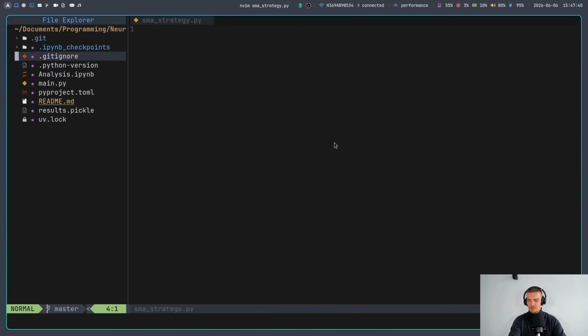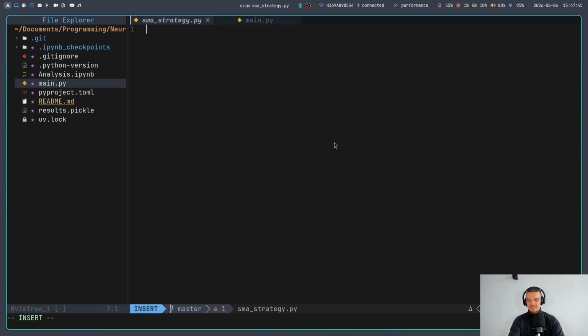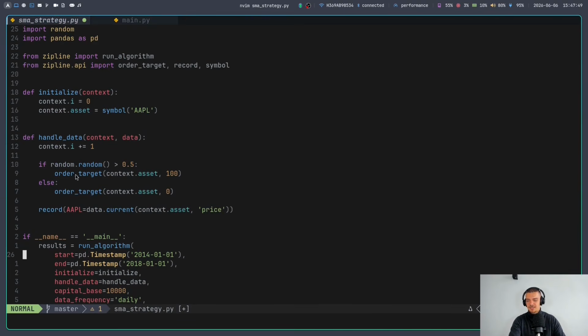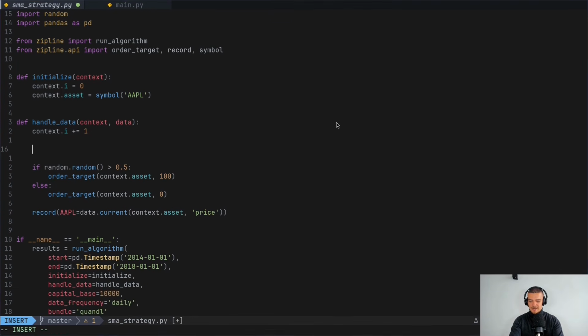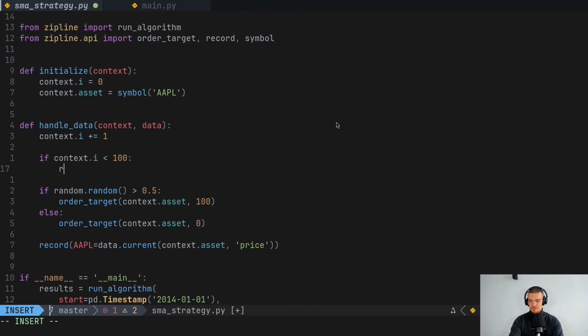And actually I want to copy most of what we had in main.py, but we're not going to use random anymore. We're going to use a simple SMA crossover strategy, or I think it's called maybe dual SMA strategy. The idea is we have one SMA, simple moving average, for 30 days and one for 100 days, for example. And when they cross, we want to make a decision. So since we're going for 100, let's first of all skip the first 100 days. So we're going to say if context.i is less than 100, we're going to return. Because in this case, we don't want to do anything.